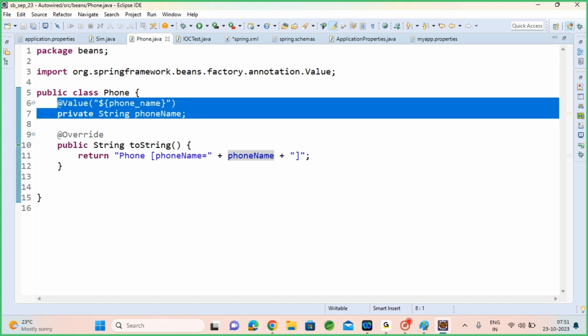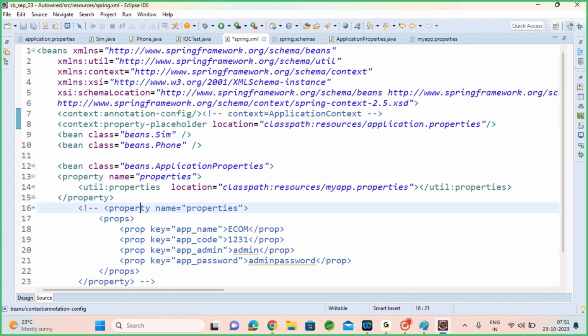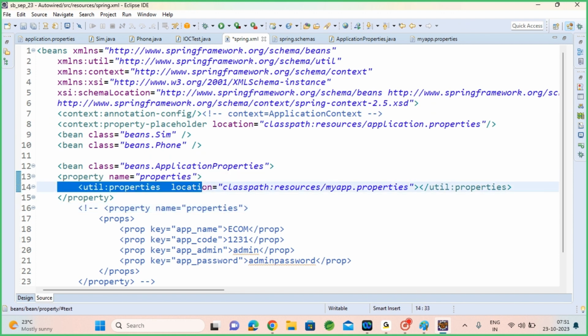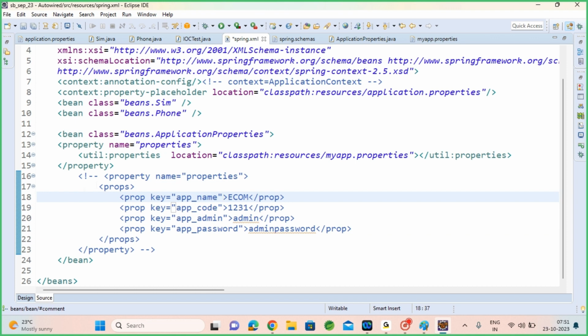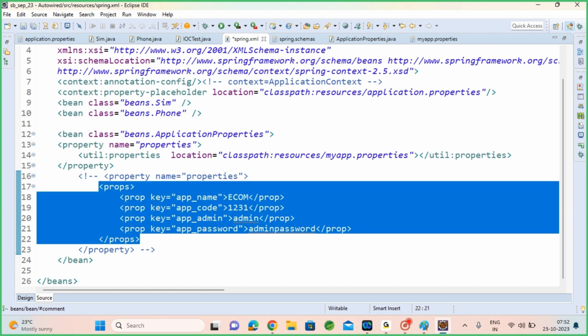Now coming to util properties, where can I use util properties? You can use it as an alternate for properties. As an alternate for properties, you can use props and prop key and value. You can pass properties here, like your collection map you injected, right? Map with key and value. Similar way, properties also will contain key and value. Properties is one of the map types.